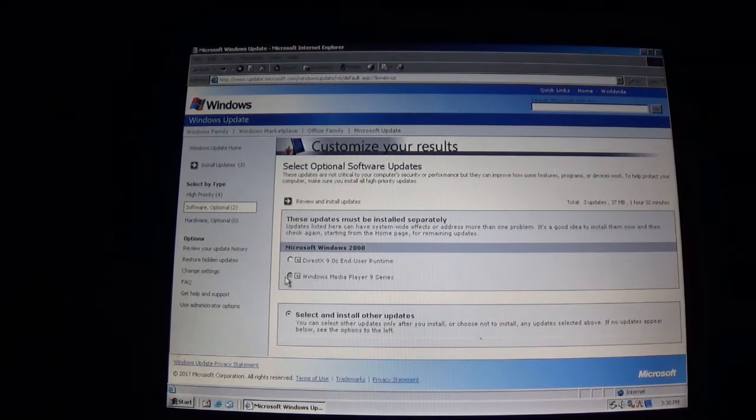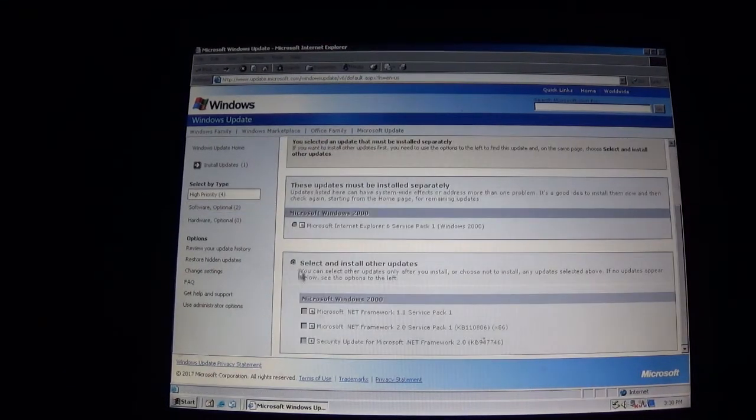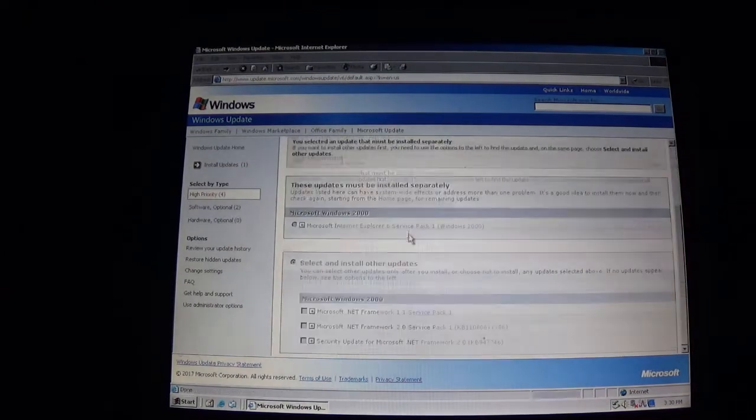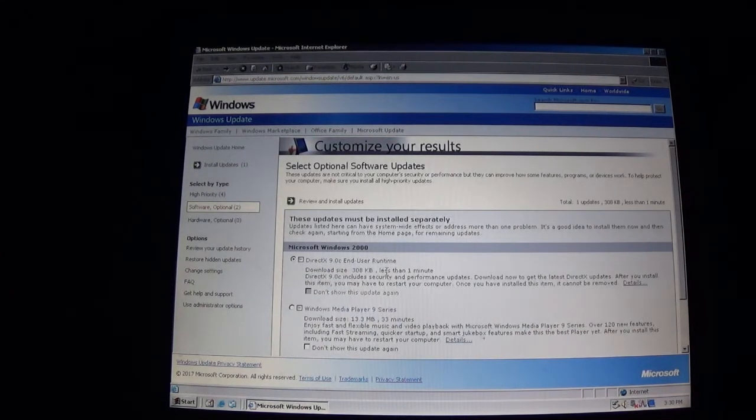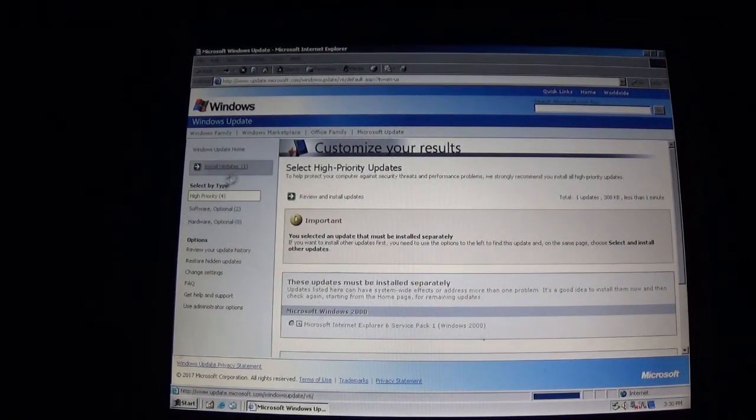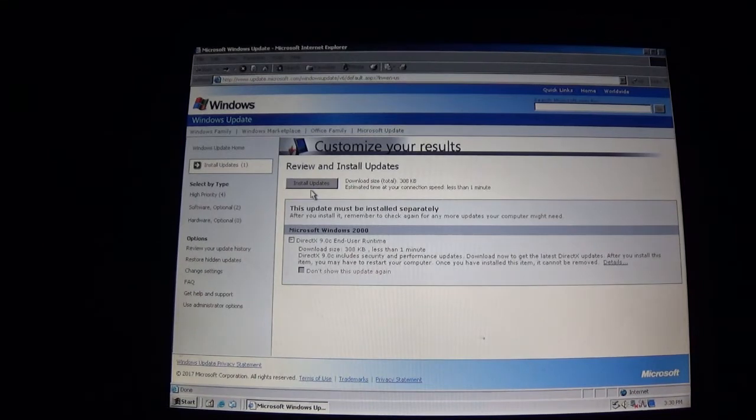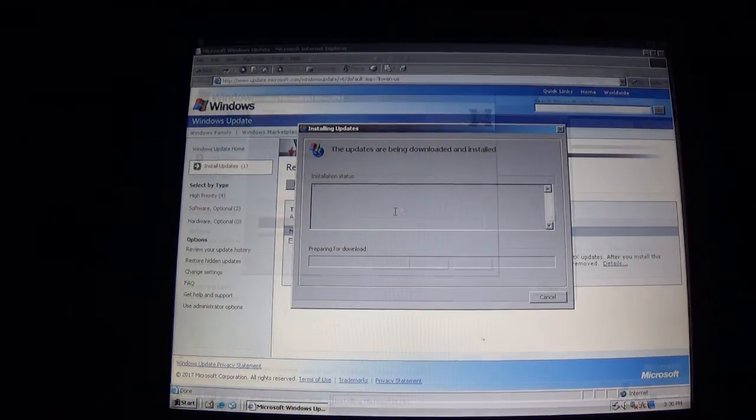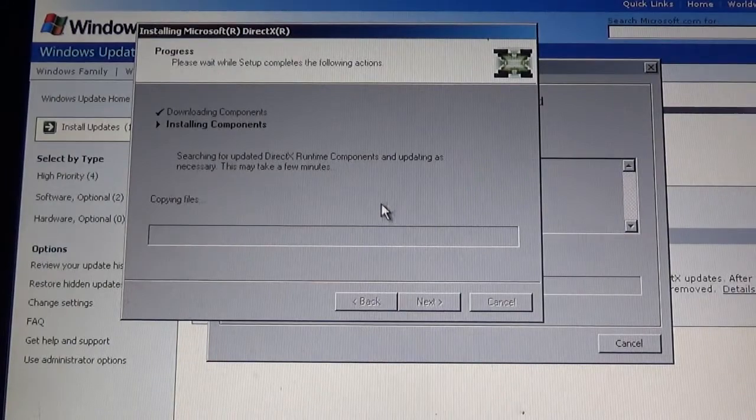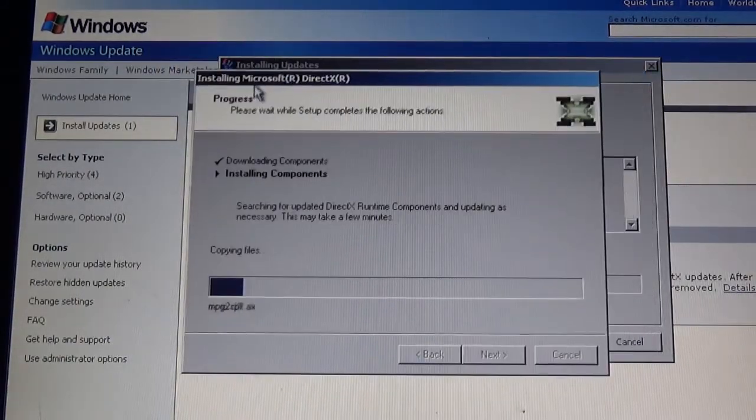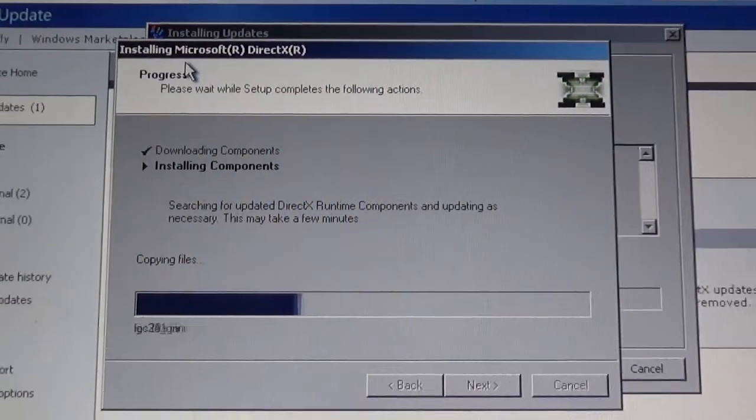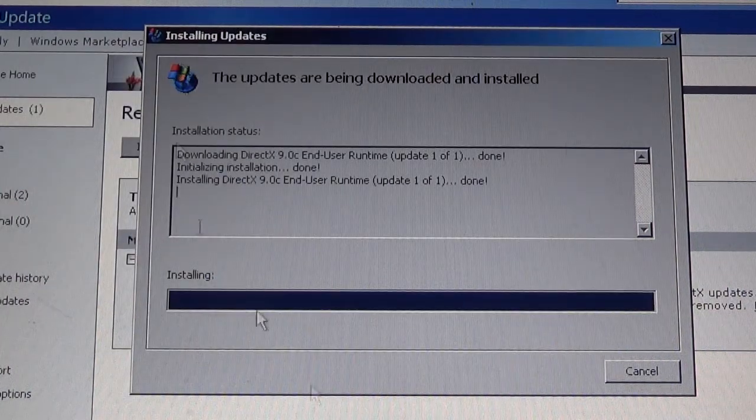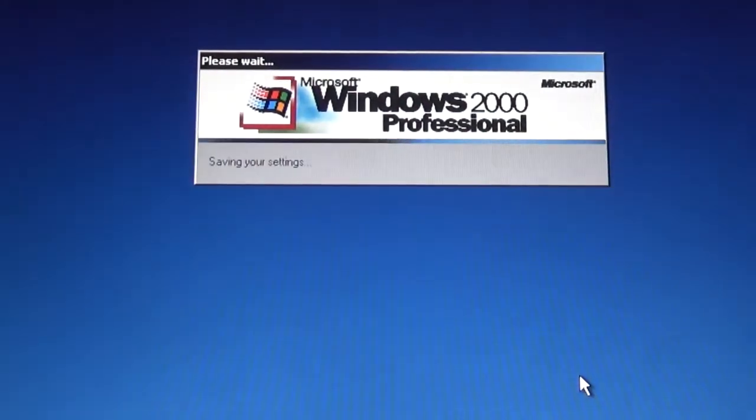Yeah, well, also... Why did that thing need to be installed separately? Okay, I'll just go ahead and... it wants to install Windows Media Player 9. Okay, fine. We'll go ahead and install DirectX. And now it's installing DirectX here. It's pretty fast. And now it's done. Does it want me to restart? Okay, we'll go ahead and restart the computer again.